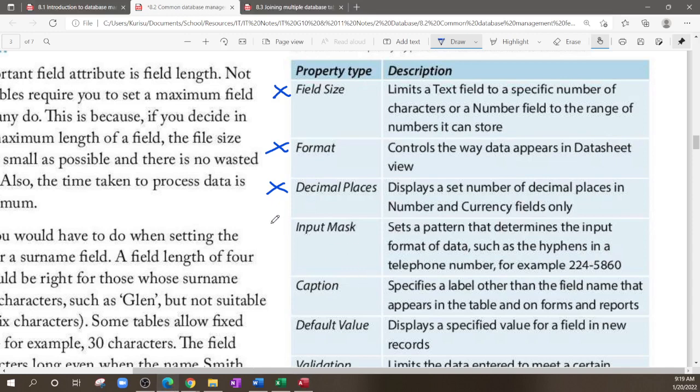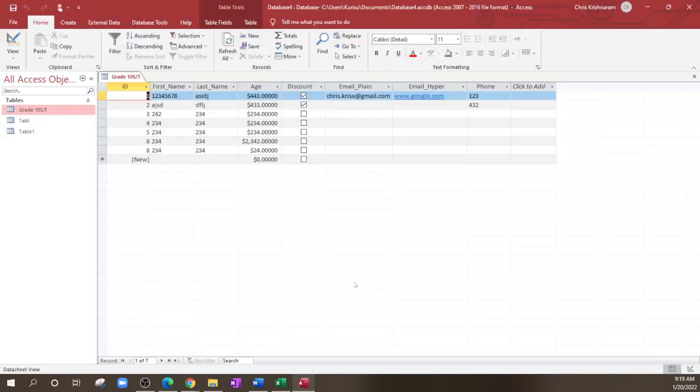Right. Now we have input mask. Now what is input mask? Input mask sets a pattern that determines the input format of data, such as hyphens in a telephone number, for example, this here. So it sets a pattern of data.